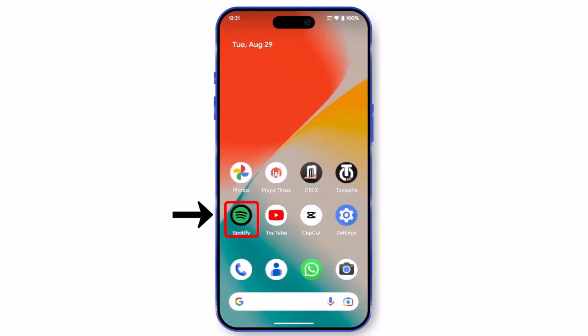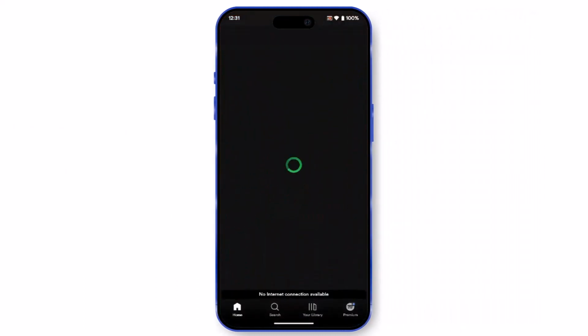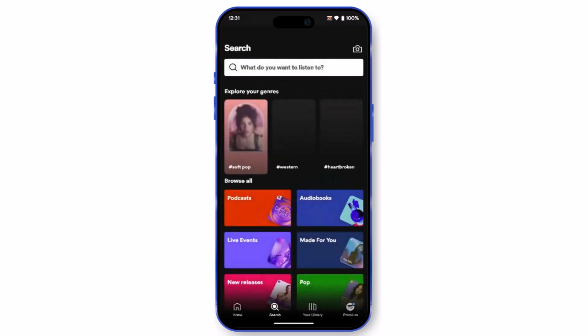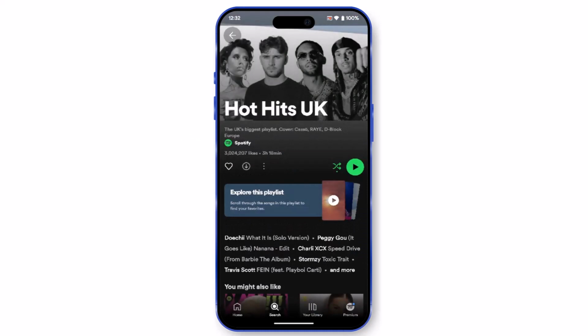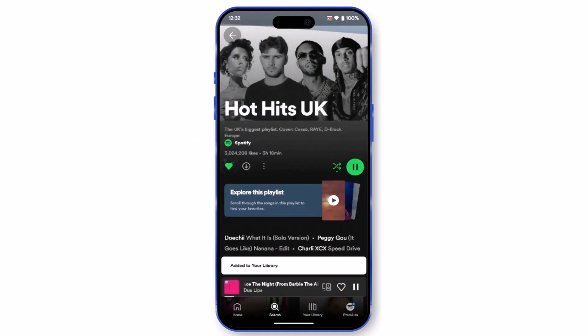Let's get started. Open the Spotify app on your mobile device. Tap on the search bar. Browse the search for a music genre, pop. Tap on the genre pop on music. Tap on Enjoy the Music Pop Songs. Click the like button to add these songs to the library.